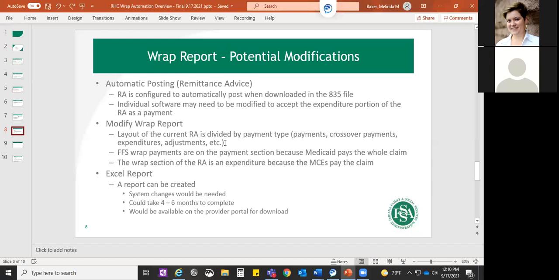It's the whole claim is paid by Medicaid. So the difference between that and the automated wrap payment is that the wrap is just an expenditure because the MCE has paid that claim. So what happens when that report comes over is Gainwell looks at that and says, well, MCE paid this, there was TPL that paid also, so this is what we owe. And they generate an expenditure.